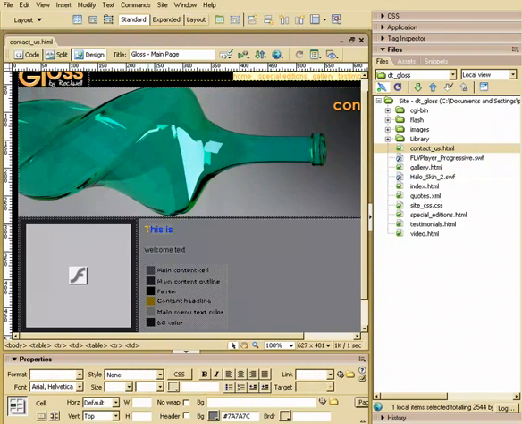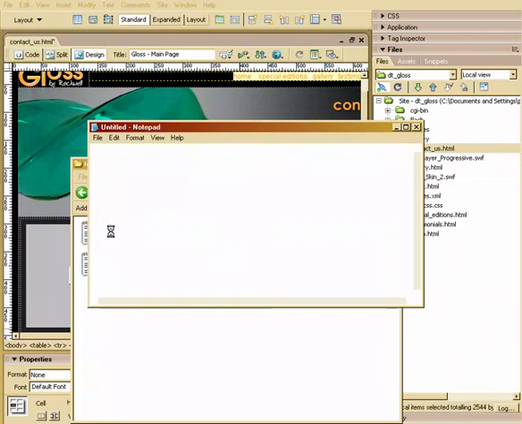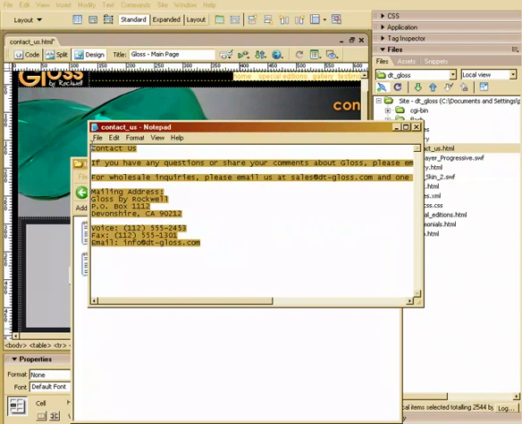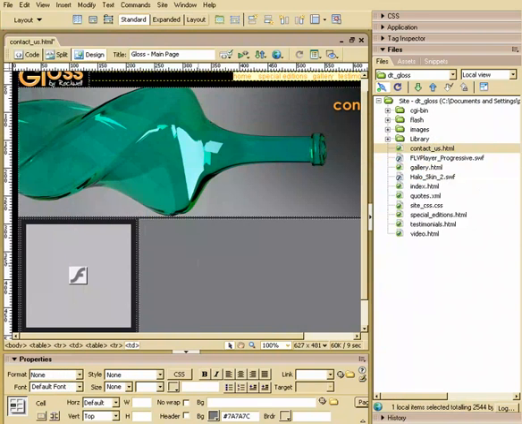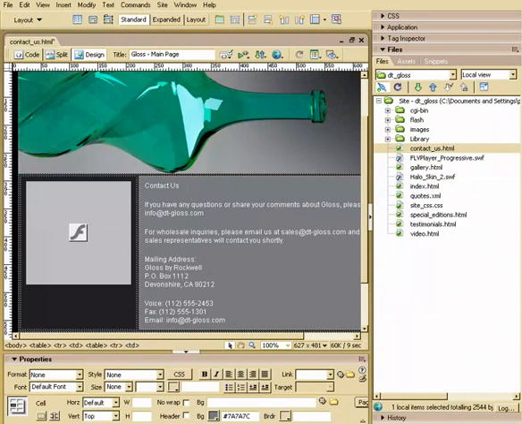And again, I'm going to just delete this content there. And in our text, we have a Contact Us page here. We'll go ahead and just highlight all of this, copy that and just paste it in. All right, so let's go ahead and format all of our pieces here.